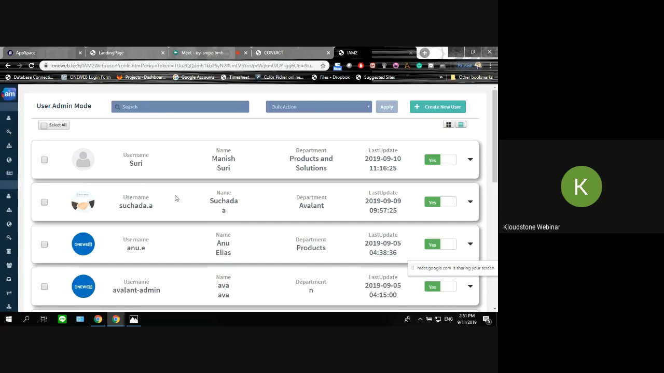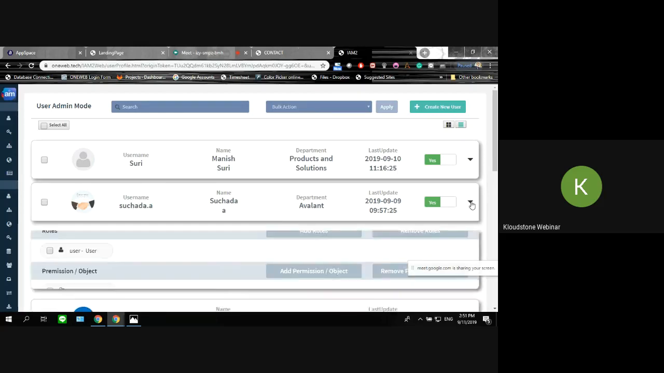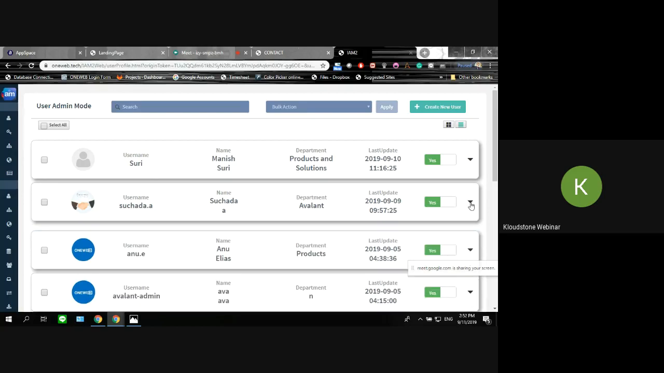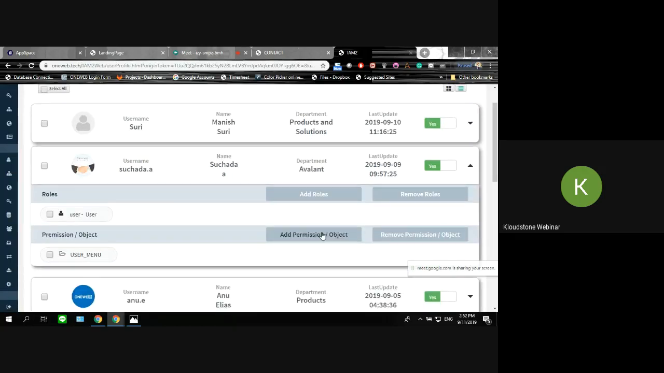Sujata can simply access the app space. And how do I give the roles and permissions? I can simply click on the user button, and I can add the roles and permissions, and I can remove the roles and permissions. Sujata already had a role and permission to access the user menu where she can create applications.